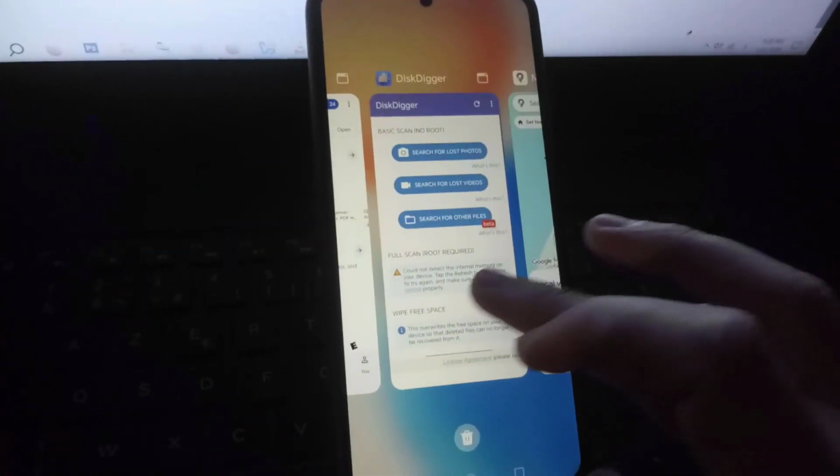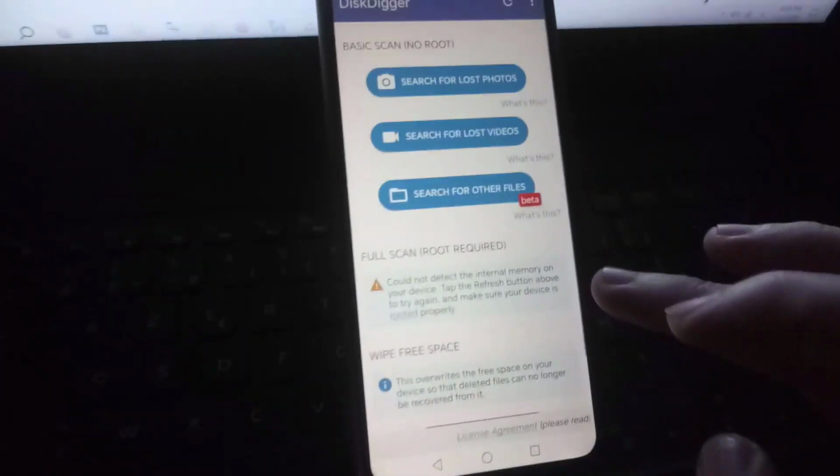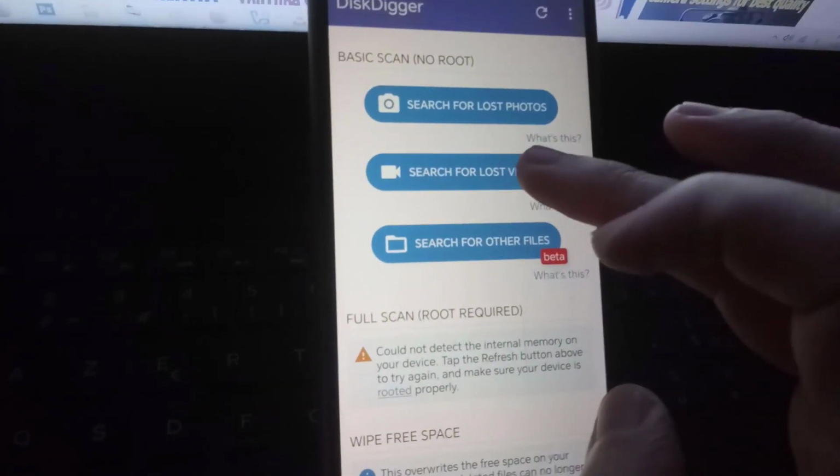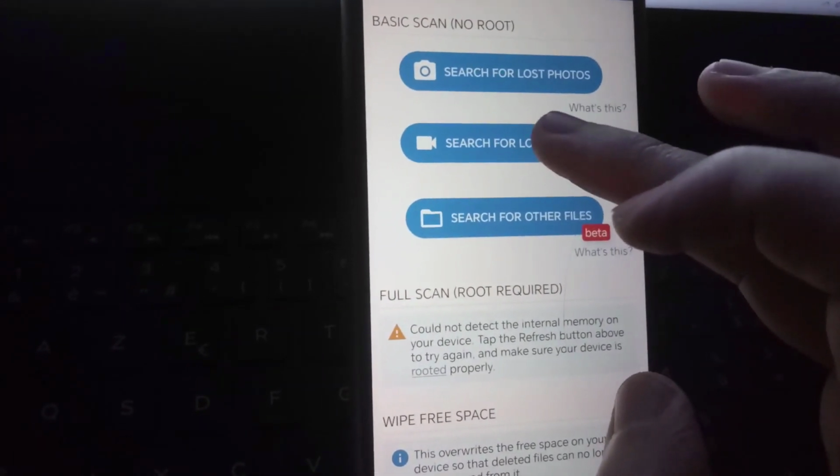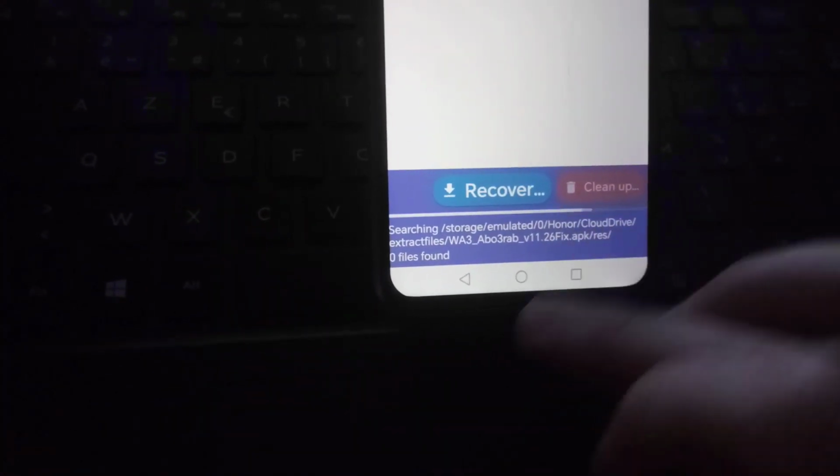Now, we go to the application. As we said, there are 29 videos. You will find the application as follows. We will find a search for video files. Click on it. It can also find deleted photos for you.